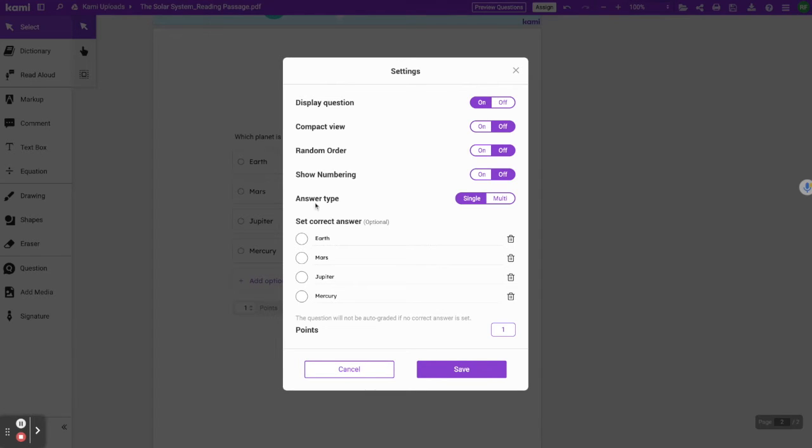And while I'm here, it's important to note that you can have different answer types. You can have a single correct answer, or you can choose to have a multi answer type where you'll have more than one correct answer. So I'm going to go ahead and set the correct answer.